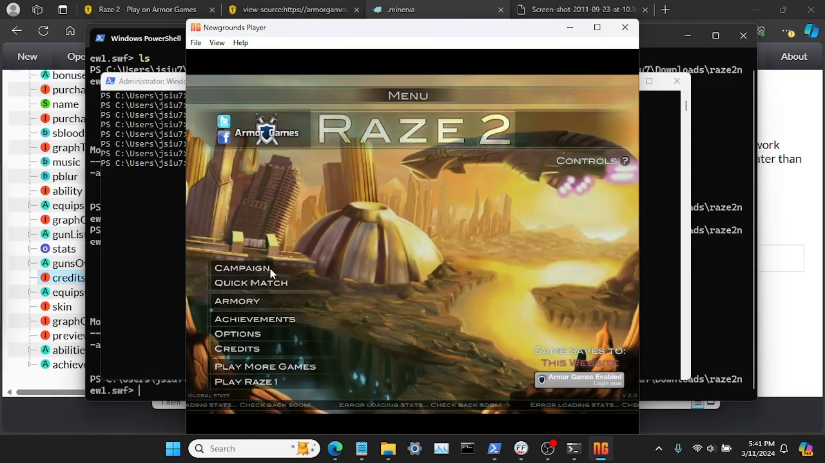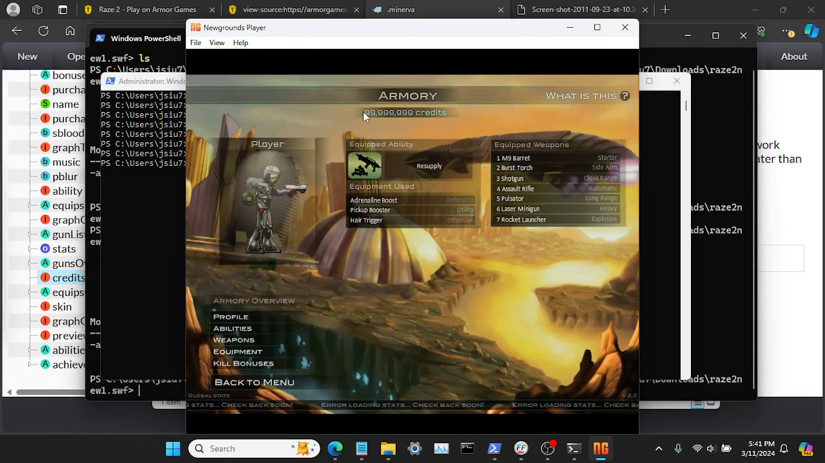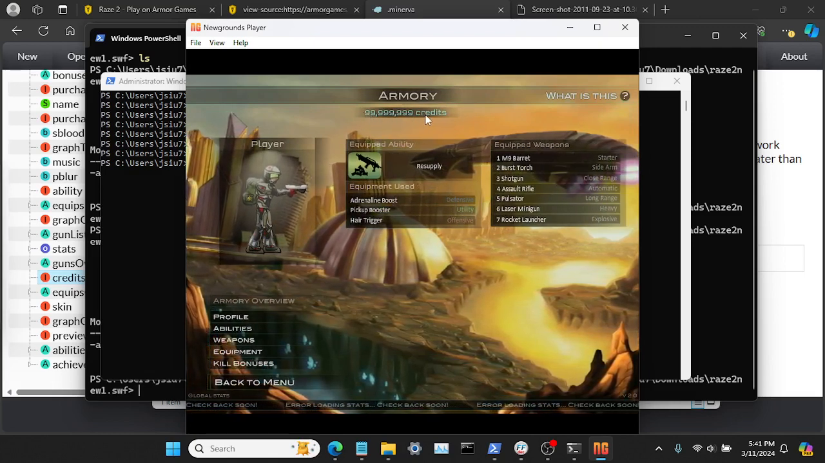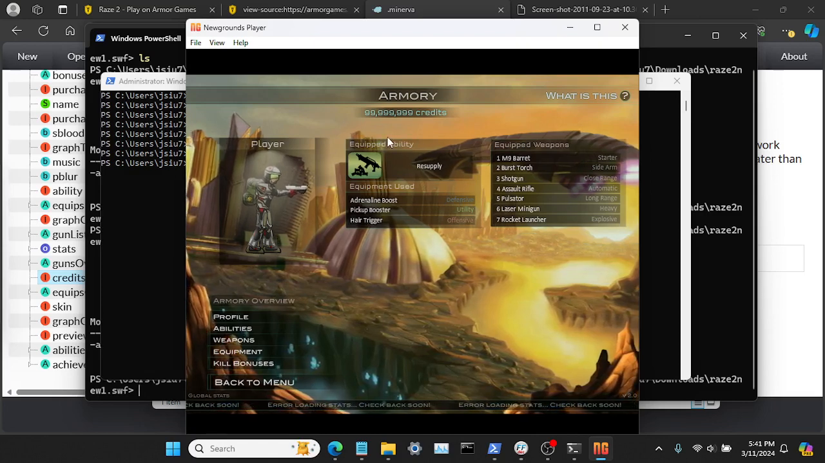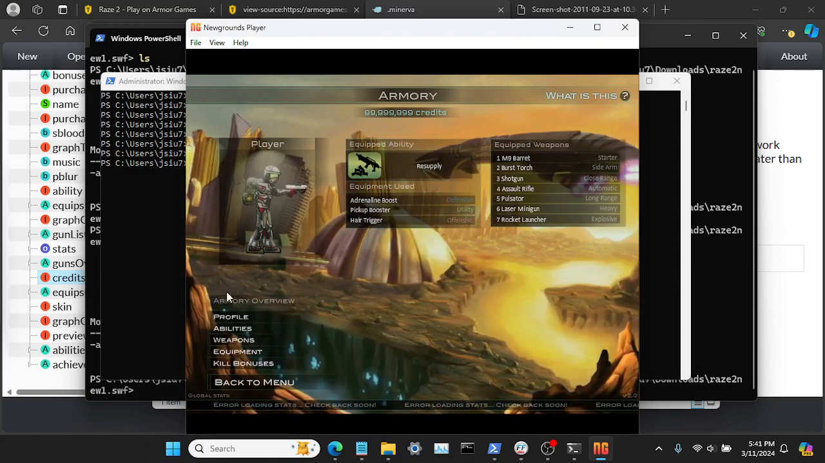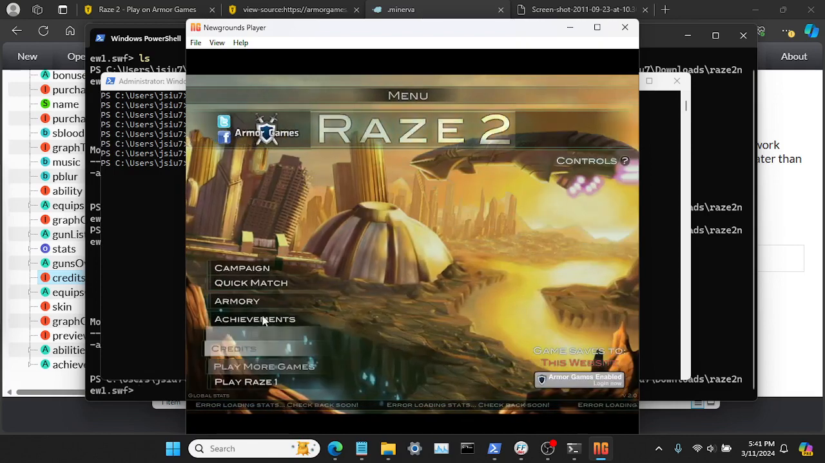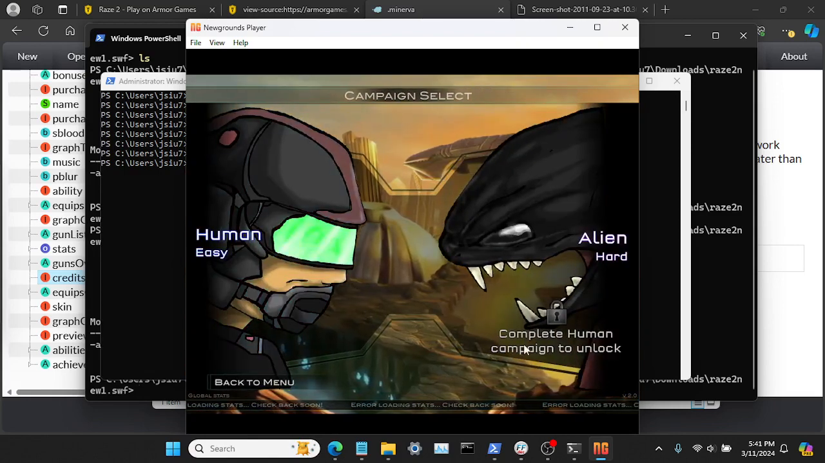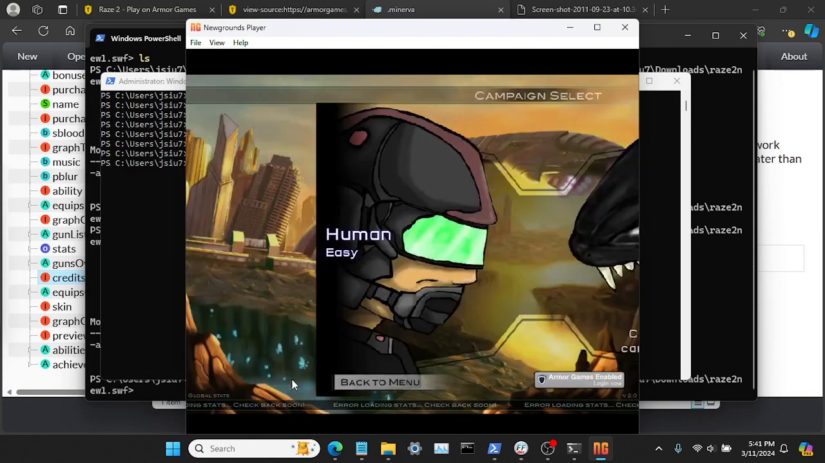Okay, so it did save my music files. And as you can see here, we have 99,999 credits. Now, beyond just credits, we can also use this for certain achievements, right? So maybe you're stuck grinding an achievement. Maybe you're stuck, maybe you just don't want to grind the campaign. As you can see here, it says complete human campaign to unlock.